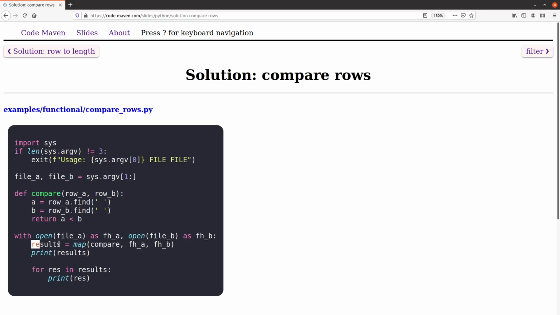So at this point, when this is executed, the files are not read yet. They are only on the disk, so no disk operation besides opening the file has happened. Only when we start to iterate, Python will read one row from each file and then call the compare function, and whatever compare returns will be printed here.